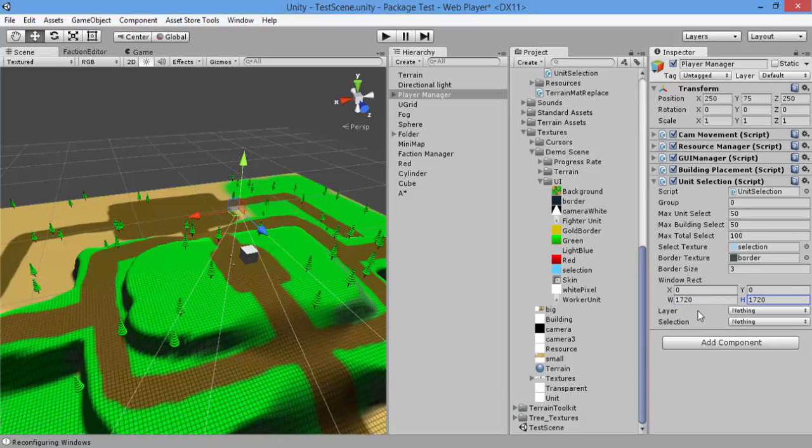What the GUI manager does is it gives you a ratio back. So if the actual size of the window is something like 840 by 600, then it will take that and make a ratio out of that and give you back what your actual window rectangle should be, which would be 840 by 600 in this case.